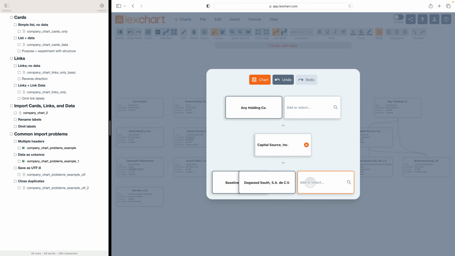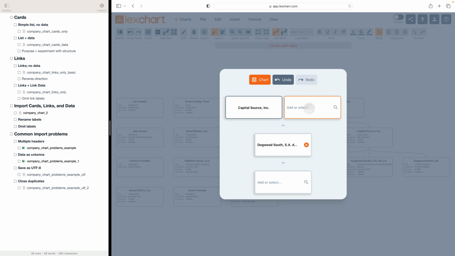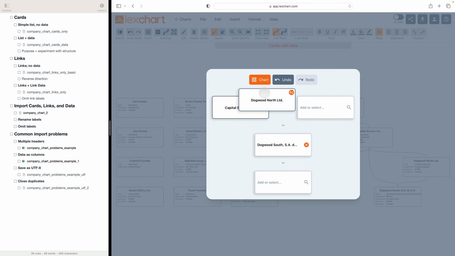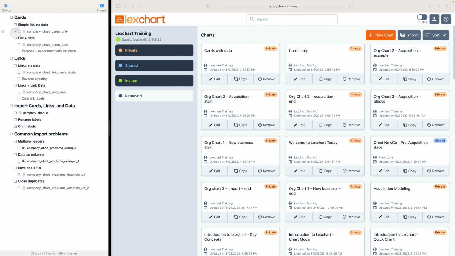Dogwood South, and we'll choose Dogwood North as well, and then we'll go into Dogwood South and give it another parent of Dogwood North. So very quickly we can experiment with a structure, and Lexchart will build that structure over on the side as we use up these cards and create those connections. So again, this is useful if you have a list of companies and you want to experiment with those links and connections and structures. Importing just the cards with some data is a fantastic way to get started and do that. So we've done these two things, a simple list and a list with some data.